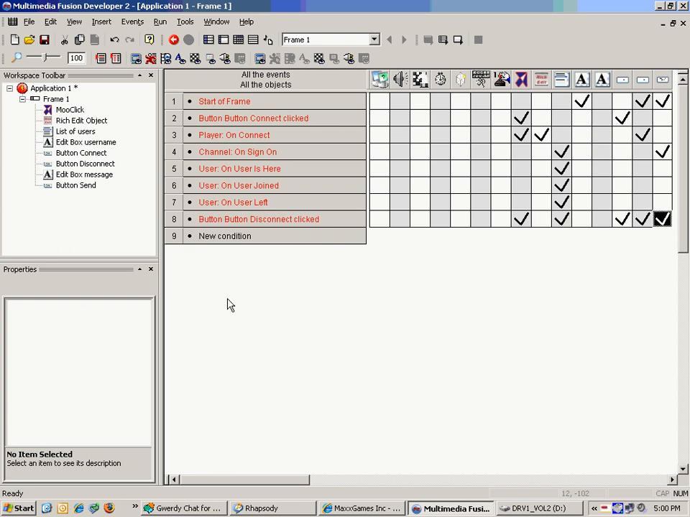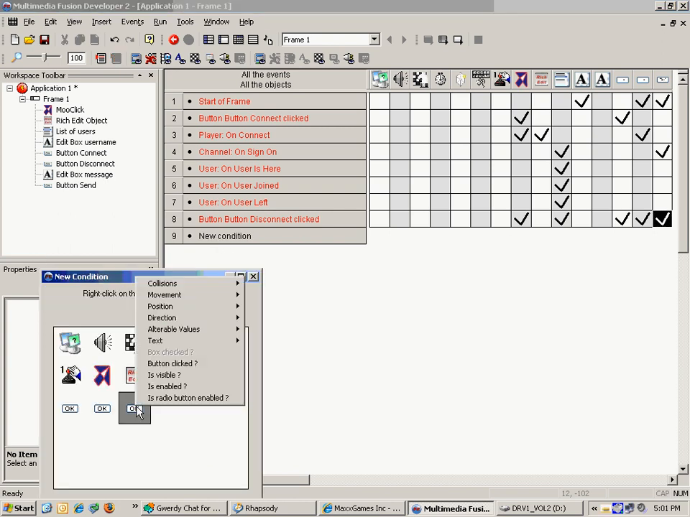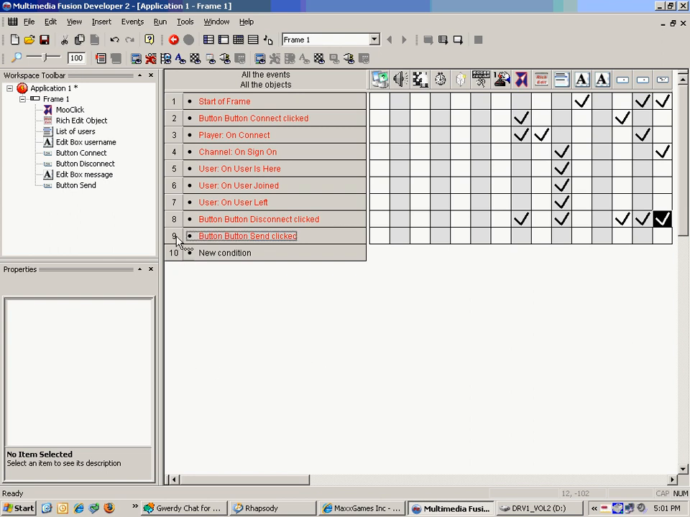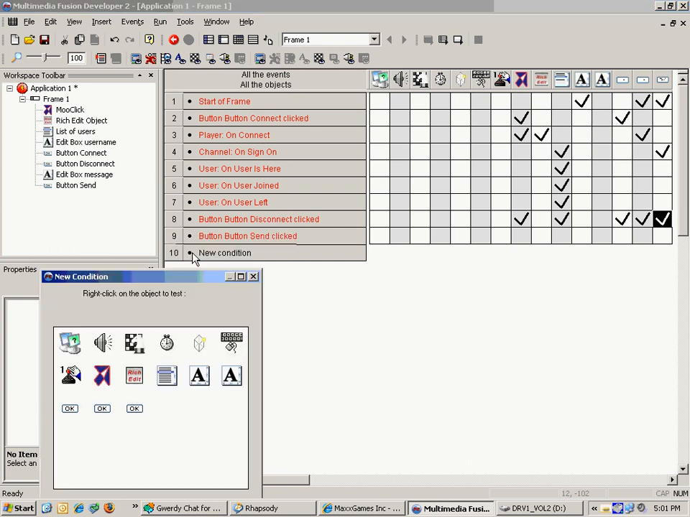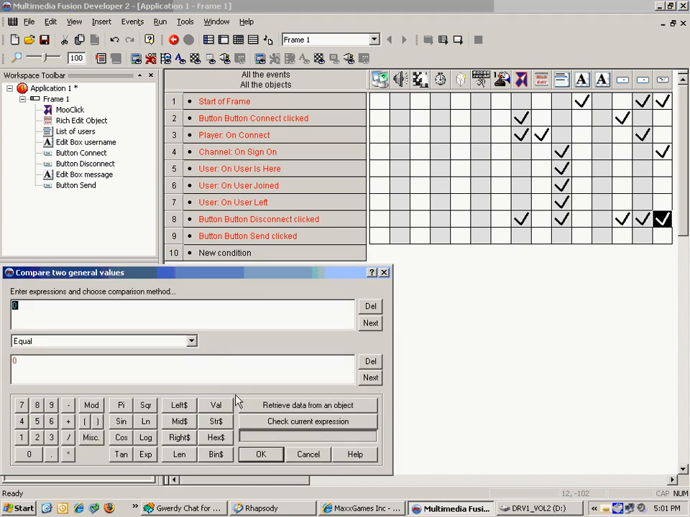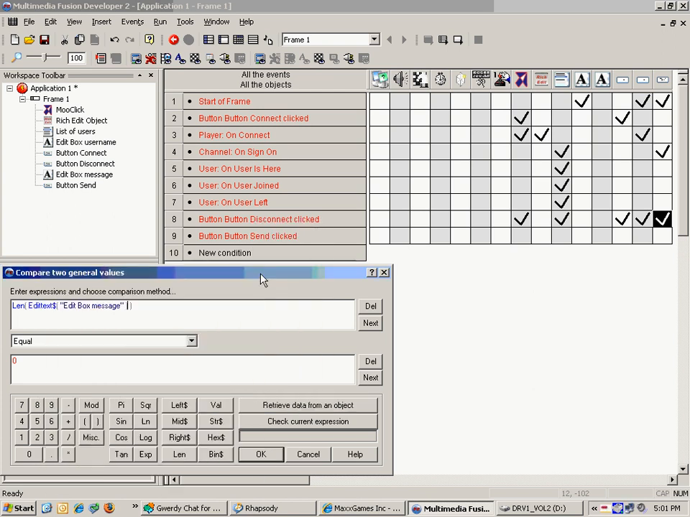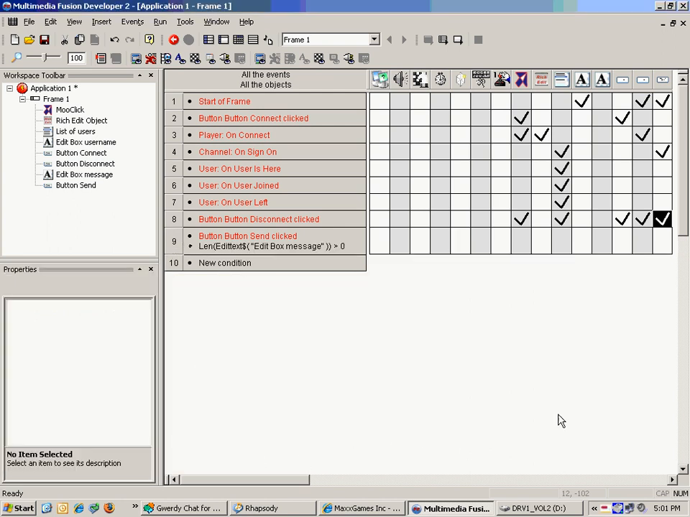Okay, so now let's get ready to send some text to our chat room. And so we're going to test for the button send is clicked. And I want to add another condition into this. And that's going to be compare to general values. And I want to compare the length. And then I want to get the edit box text. And I want to test if that is greater than 0. Because it's no use sending messages of nothing.